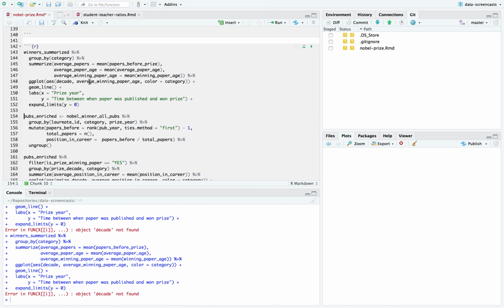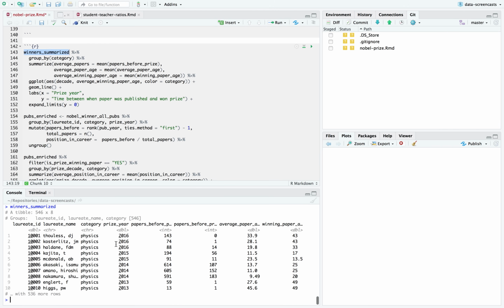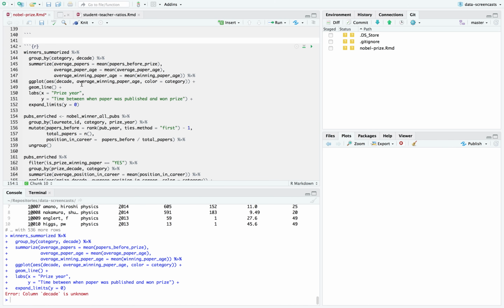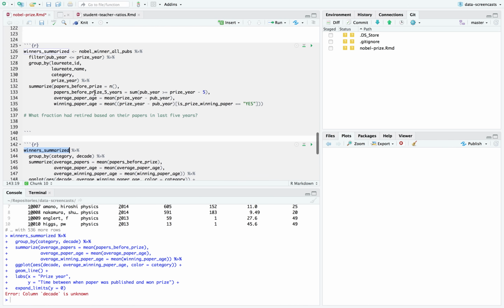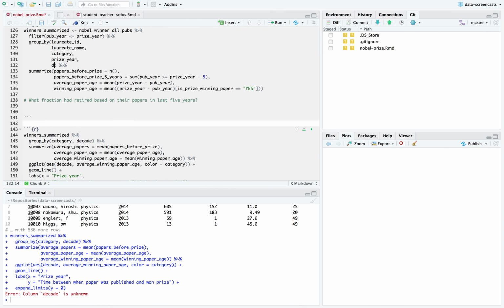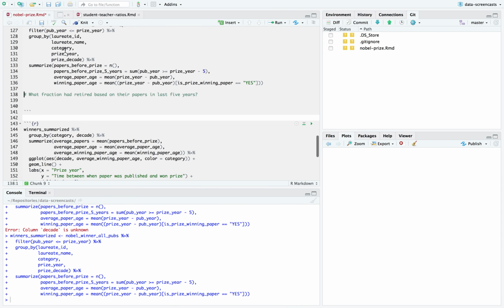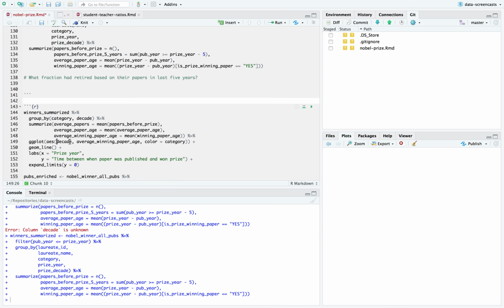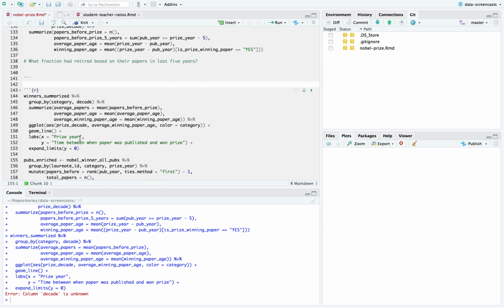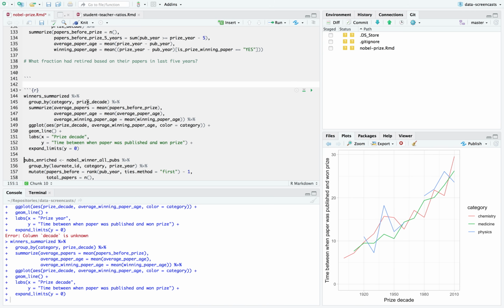Oh, no, I did look at that. What am I talking about? Oh, yes, of course I did. Yes, that was exactly what I looked at. I was trying to remember. Winners summarized. Where's my decade? Prize decade is the column that I added. Took a little bit of adjustment.